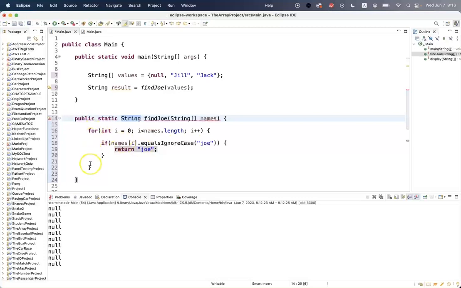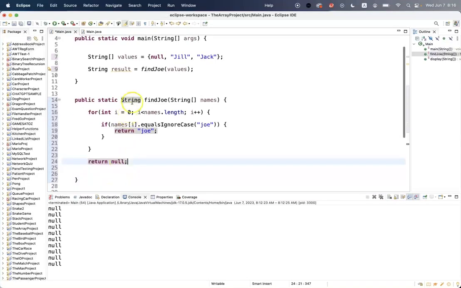Okay, that's fine. Now, what if the for loop processes the whole array, but it doesn't find Joe? We don't return. The loop finishes. We come to line 23. We still have to return something. We have to return a string. But we didn't find anything. Why don't we just do this? Null, it's a kind of object, so is a string, so these match. The return types are actually the same. Very, very convenient. Null is very convenient. And if I return null, all it means is I didn't find what I was looking for.